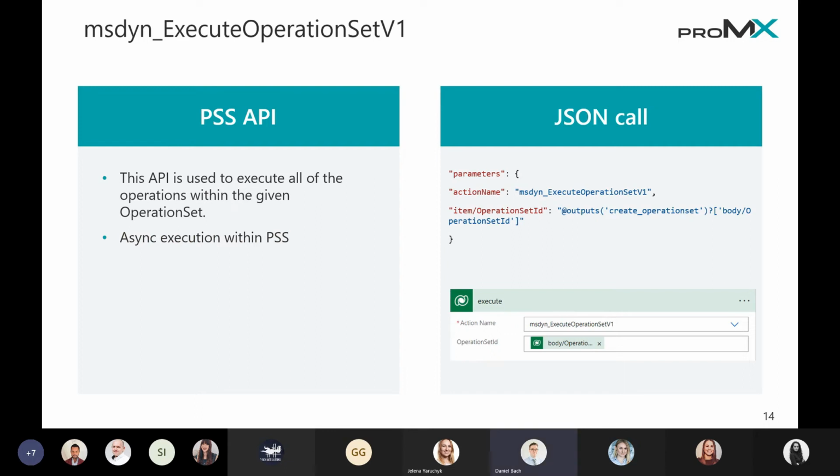Then the next one is the execute of the operation set. When you have created the operation set and stacked all the operations in it, at the end, you need to execute it. At this point, it will be handed over to the API and processed in the background. The result is then written back to the Dataverse. On the right-hand side, as you can see, we can also directly call it with the flow unbound action. But if you like, you can also use the trim operator and write the actions parameter in JSON format.